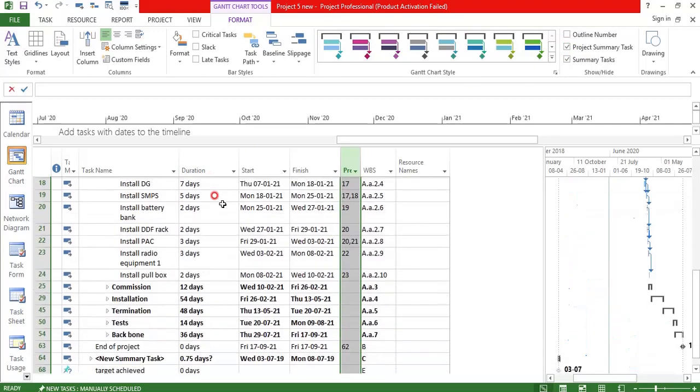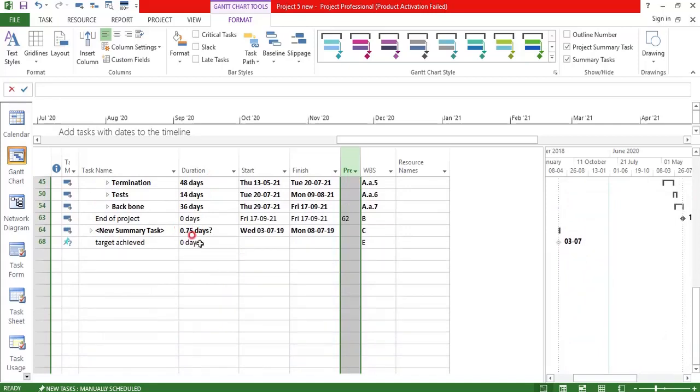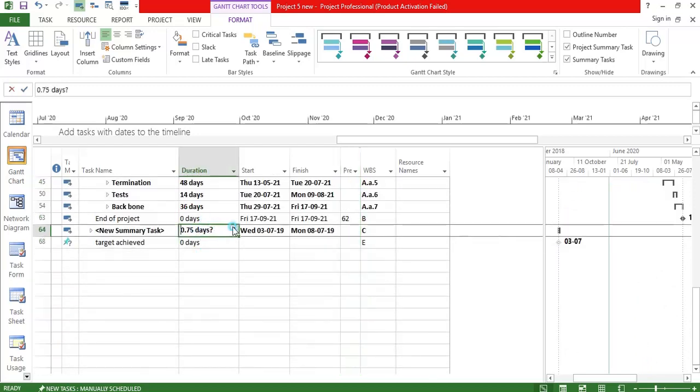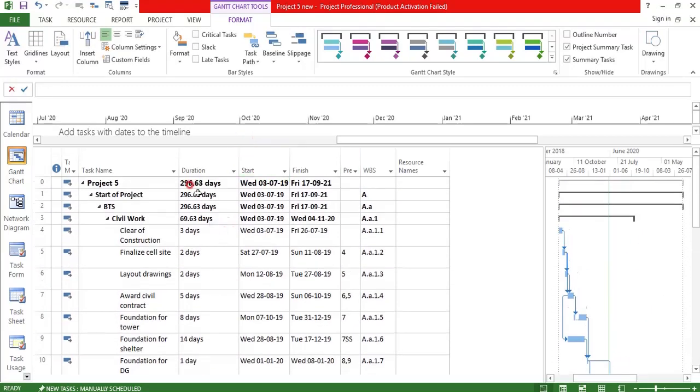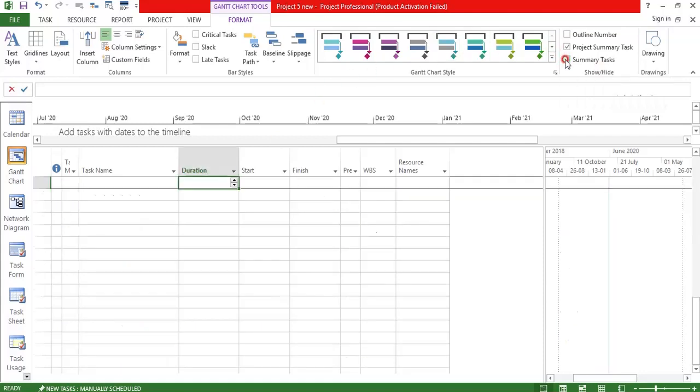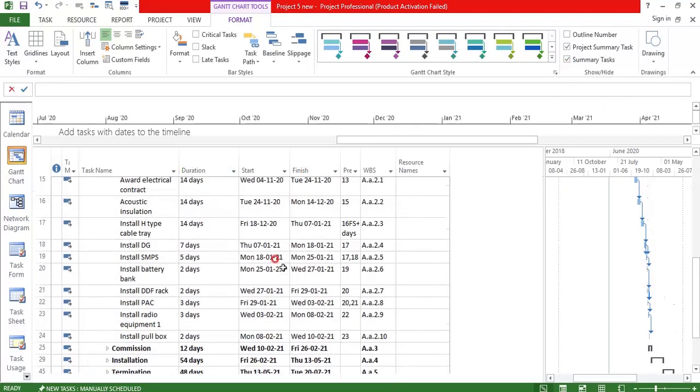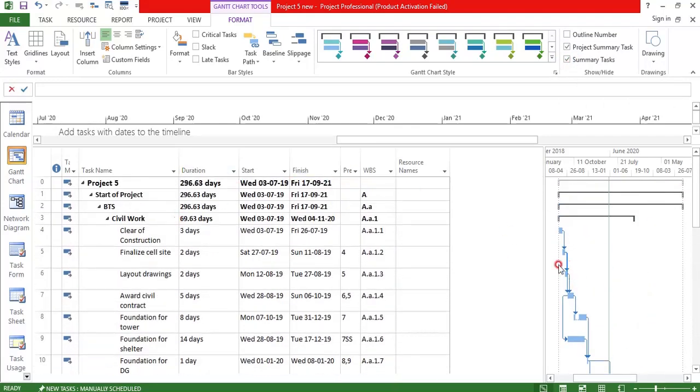Now it is coming as a question mark because here we included a new activity and we have not given an exact duration. So it is coming as a question mark. Here just randomly give 1 day. See, the total is 296.63. You can consider this as 297 days. And this is your summary task. I'll just untick this one. All the summary tasks are gone, right? That means if you want your summary task to be displayed, this has to be ticked. Then only the summary task will be displayed.